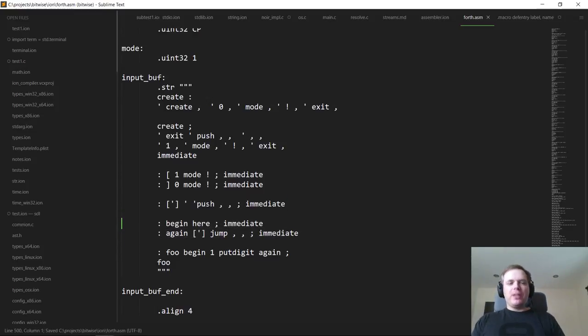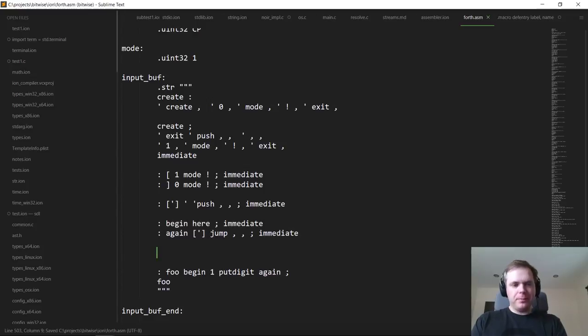Let me do a few other things. Oh, God. Let me do if as well, since we did infinite loops here. The other stuff is pretty easy. Getting those details right and debugging them is the hard part. So anyway, let's do ifs. If is an immediate word as well. There are two words, if and then.